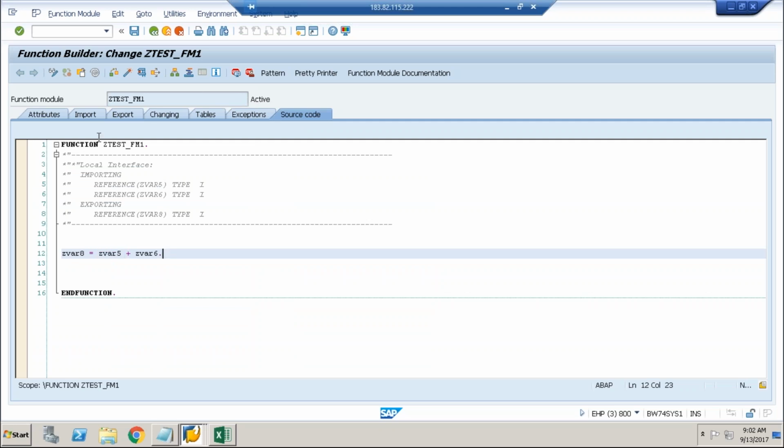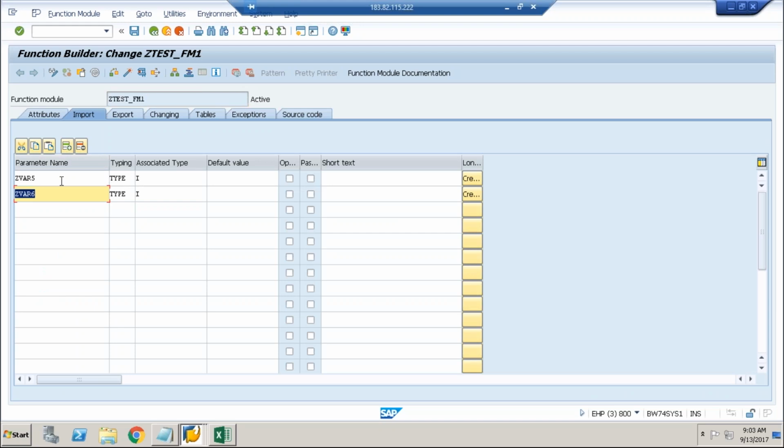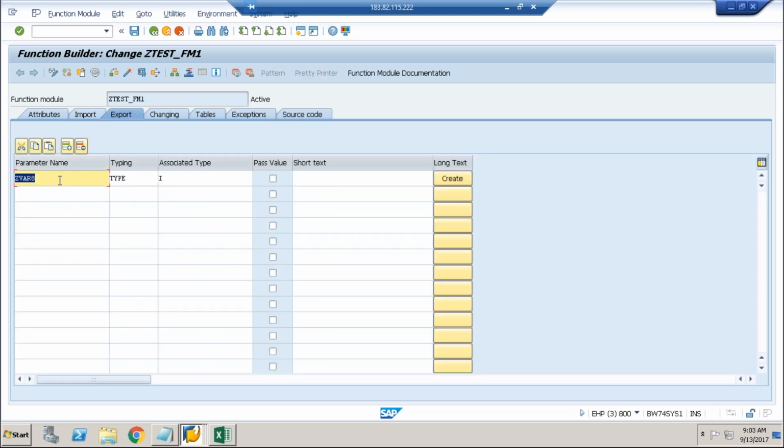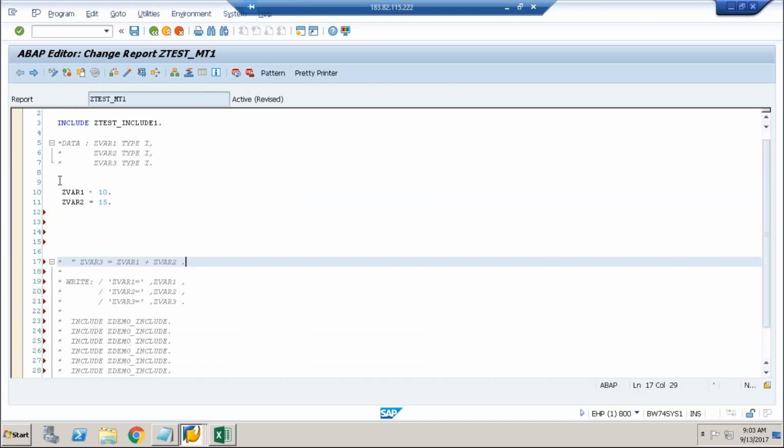When I pass 10 and 15 to this function module, what output can you expect? For variable 5 I passed 10, for variable 6 15. So what should be the output? 10 plus 15, 25, right? So 25 will be populated to Z variable 8, and it will export this Z variable 8 to my main program. So this is my main program, Z test underscore main program.